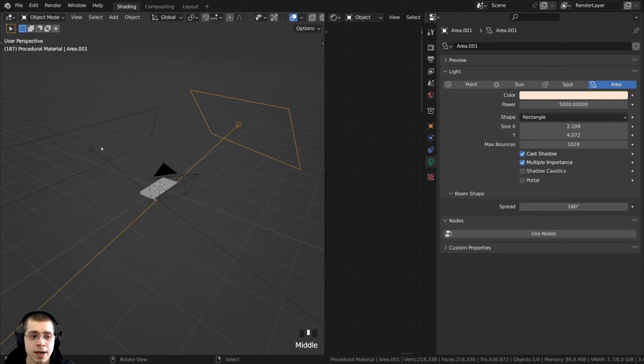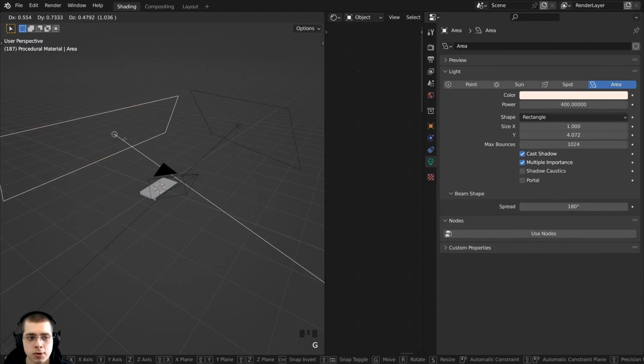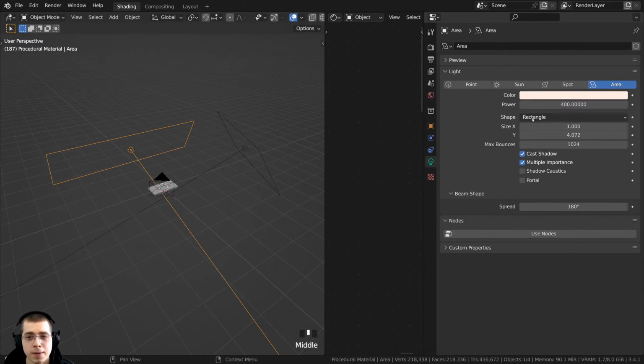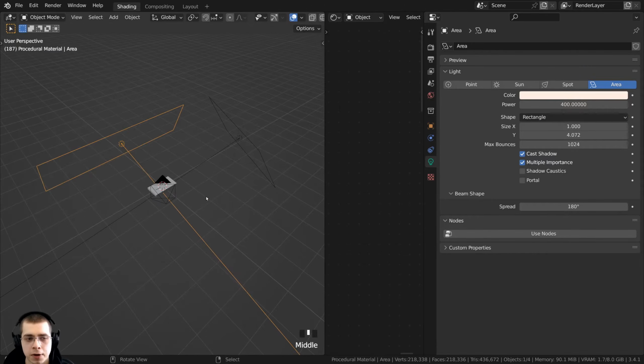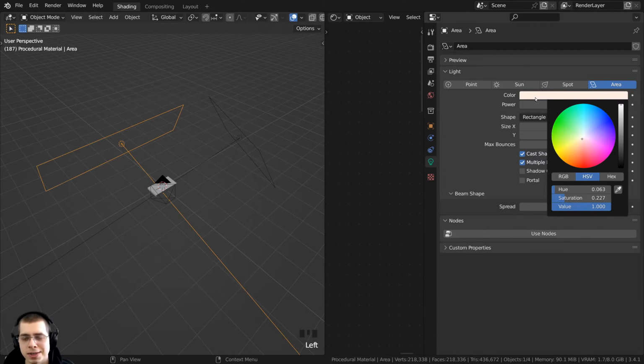Now for the lighting, I added these 2 area lights. So this first area light right here, I turned the shape to rectangle, and I just kind of scaled it up and put it here on the side, and I set the power to 400, and I also gave it a very slight yellow color.